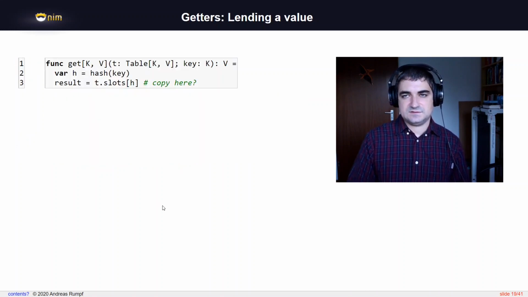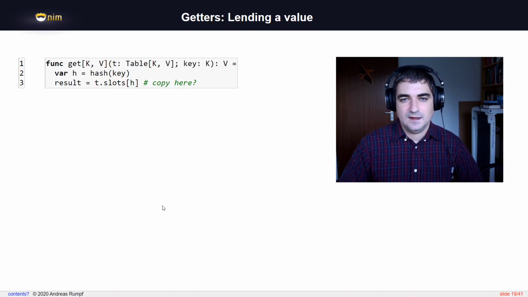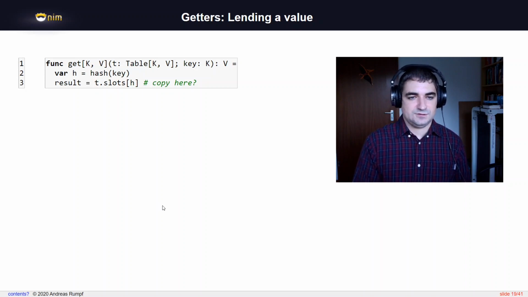Okay, so this is about getting values, moving values into containers. Like, this is construction. We construct the data structure. There is a related problem, and that is getting values out of a container, lending a value. So here I have the table, hash table get function outlined again, and result represents what we were going to return, and again the problem is here that we have a copy, because we do not know if t.slots at position h is used afterwards or not.